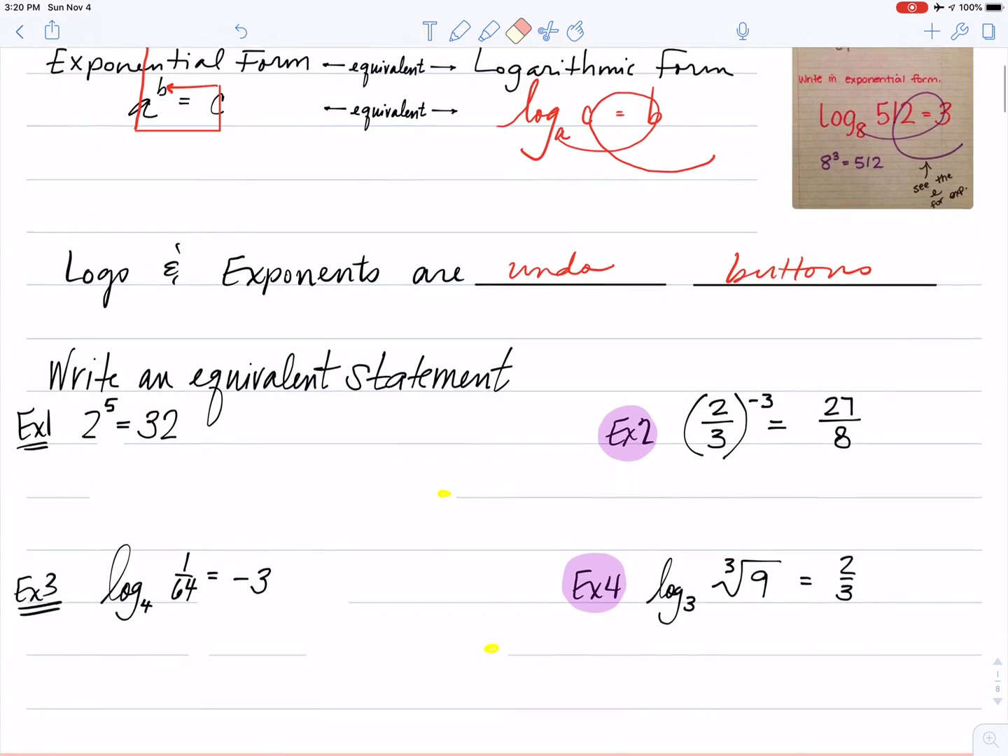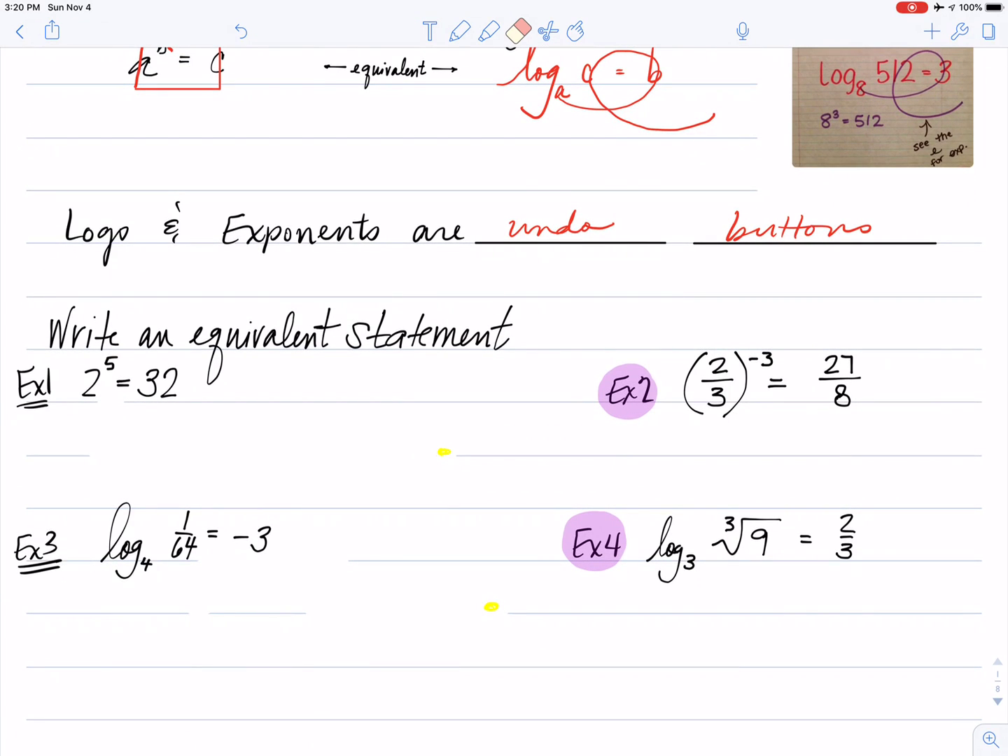So I want to go through two examples where we are to write an equivalent statement. In this first example, notice that I have an exponential. I want to turn it into a log. Since I want a log, I'm going to use the capital L. So we have log base 2 of my 32 is equal to my power of 5. So you have log base 2 of 32 is equal to your power of 5.